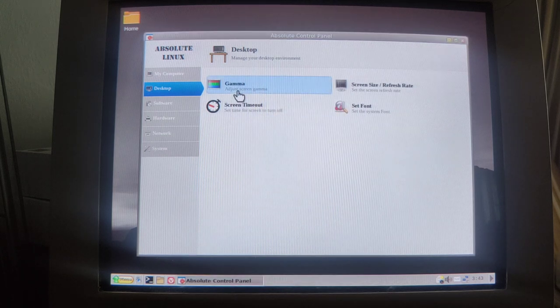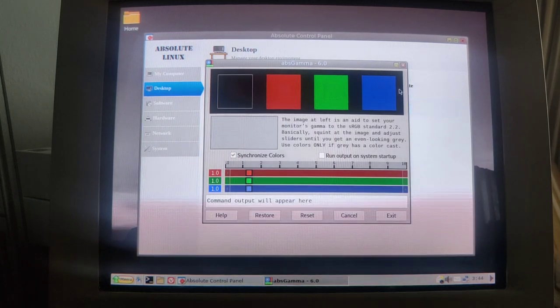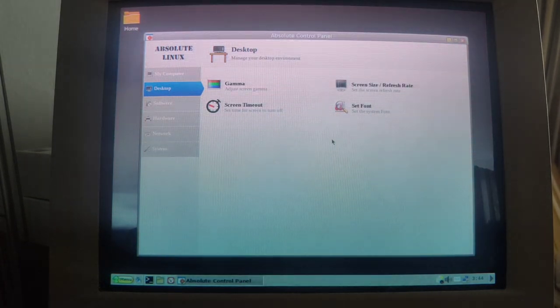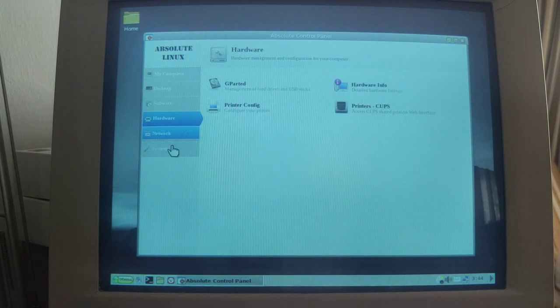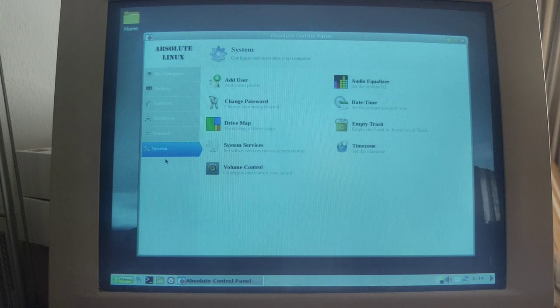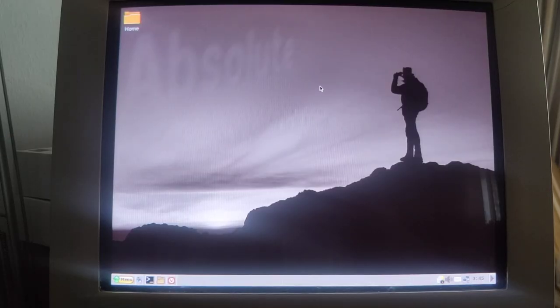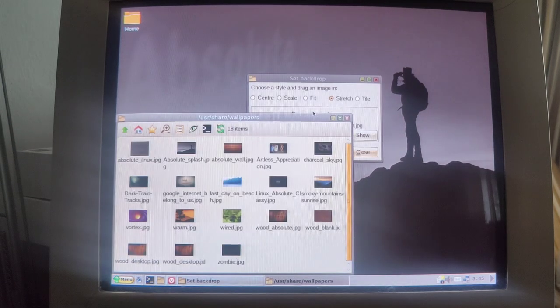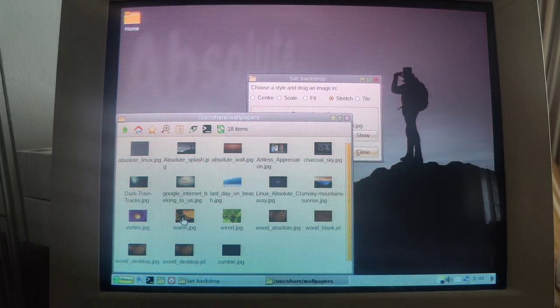And adjust the screen gamma. Oh, but I can't change the background. And I have to have a lonely guy on a hill. Oh, I get it. When I click here, it's backdrop. Oh my gosh. So, what will we go for? This looks nice.